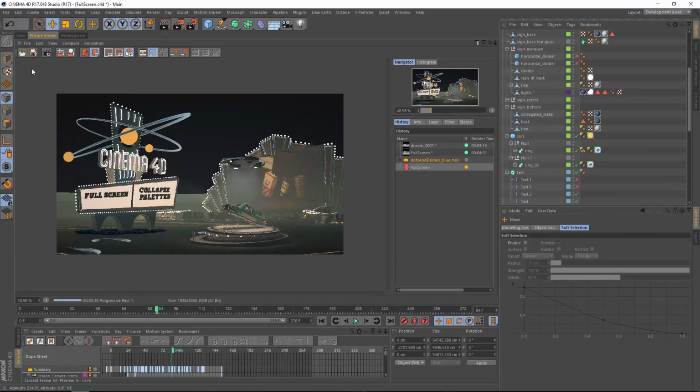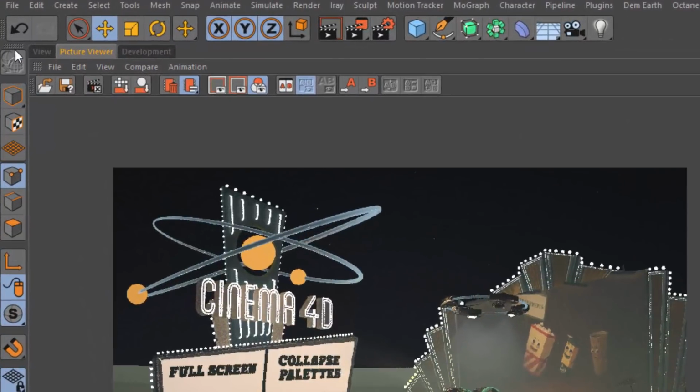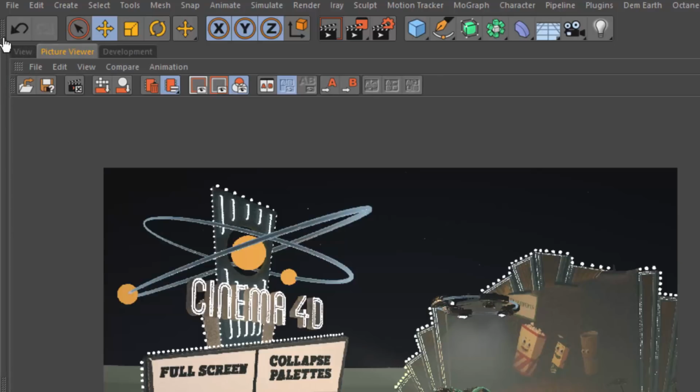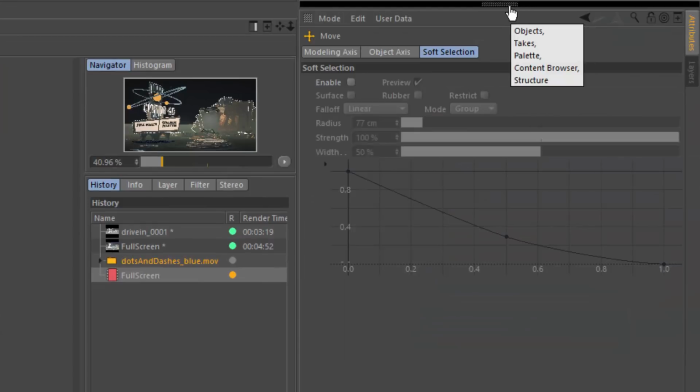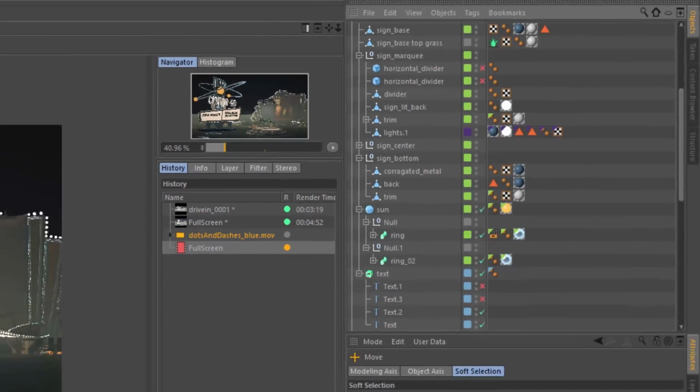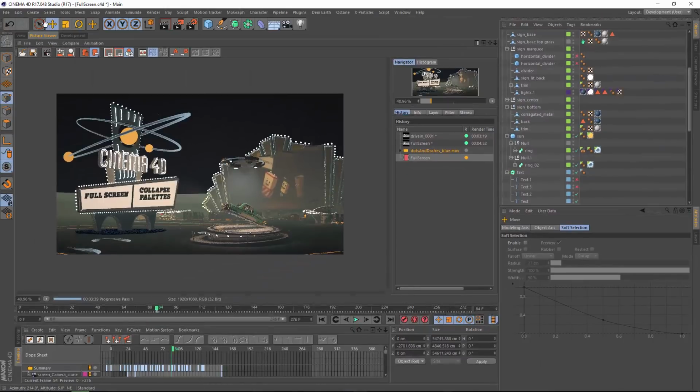One other way that you can minimize interface elements that aren't currently necessary is by collapsing palettes or managers. And you do that by middle clicking or Ctrl-Left clicking on the grabber area here at the top of the palette or in the upper left corner of the manager. So you can see here that we can minimize these palettes or these managers here, and then to unfold them again, we simply click on the grabber area again.